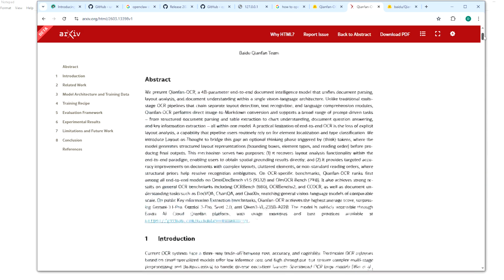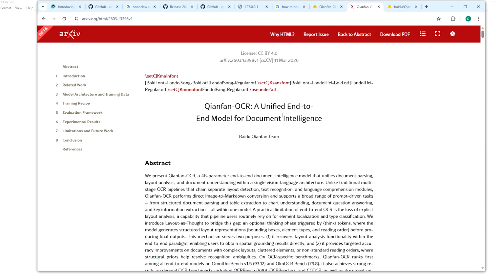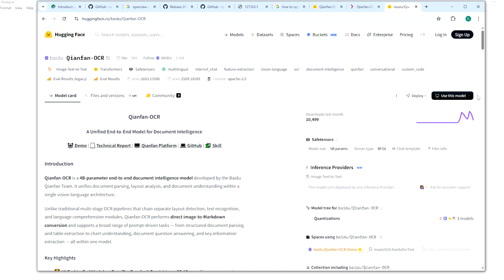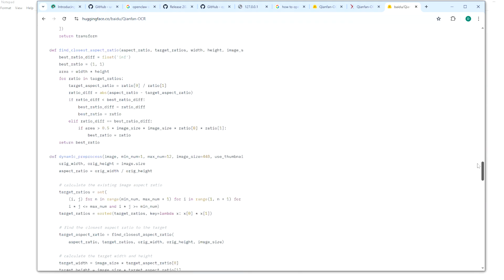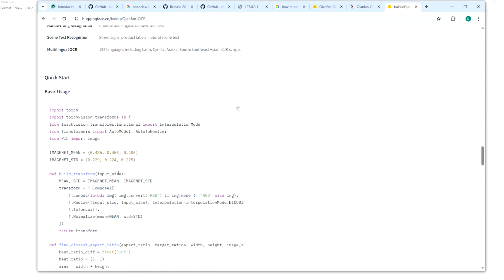So this Qianfan OCR is a unified end-to-end model for document intelligence, and you can run it using transformers on Google Colab and Kaggle, and local apps as a VLLM. And this is nice documentation, and this is the code to run it locally.